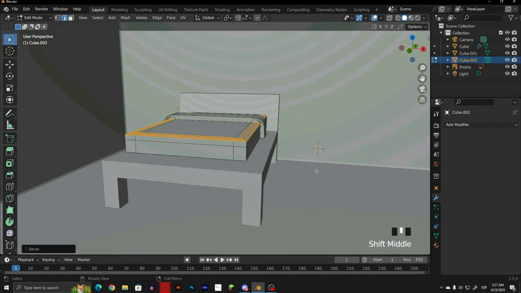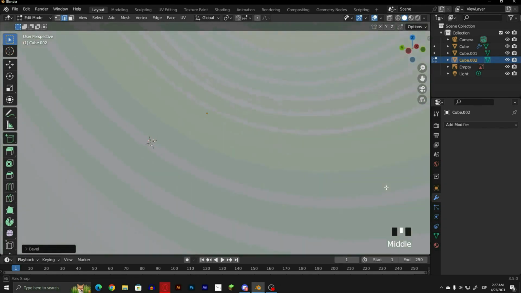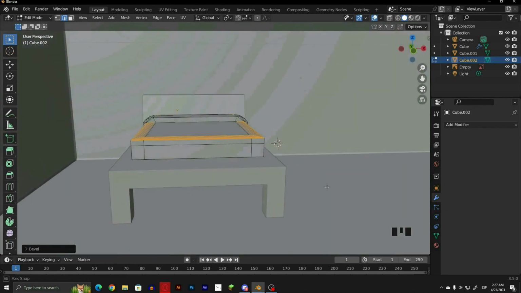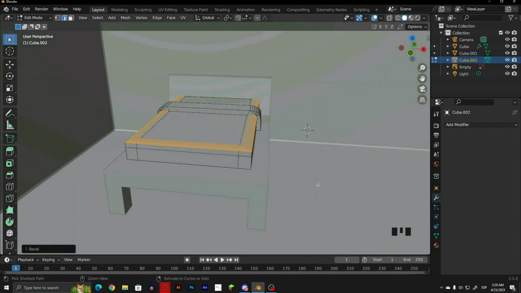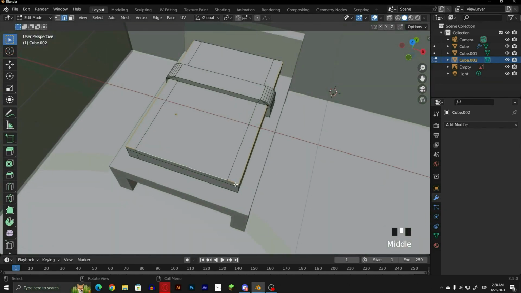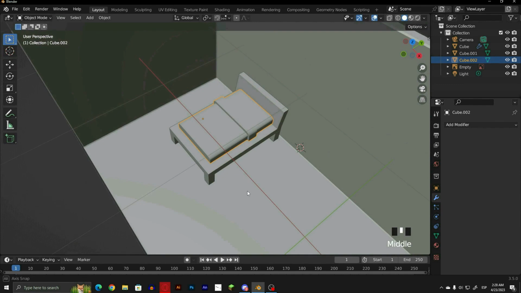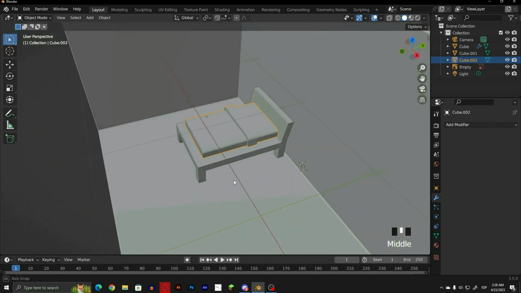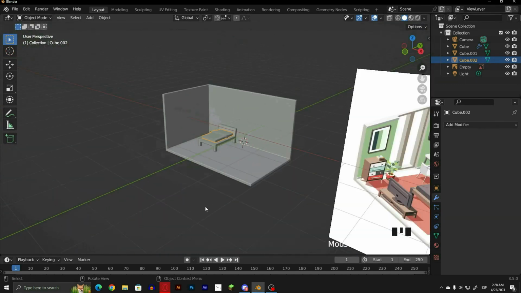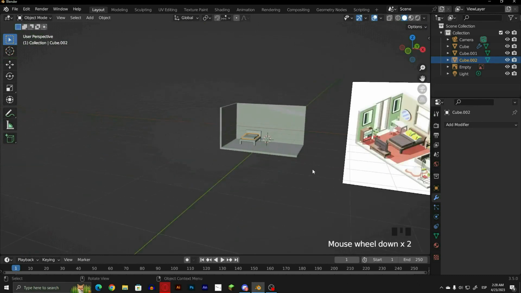And that doesn't seem to be rounded off much. At least I don't like how it looks. Yeah, it doesn't look very good. Let's Control Z on that. And just deselect this edge here. Control B. There we go. Much better. We can reduce the amount. For now, that looks pretty good. We don't really need to add anything else. And that should be most of the bed done.